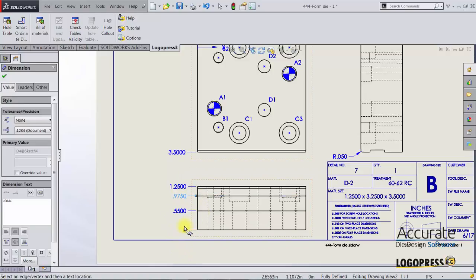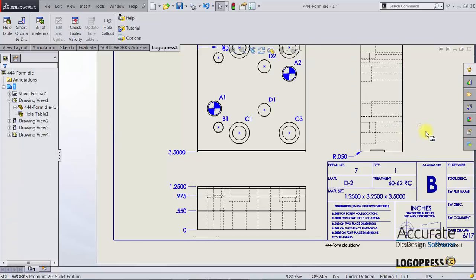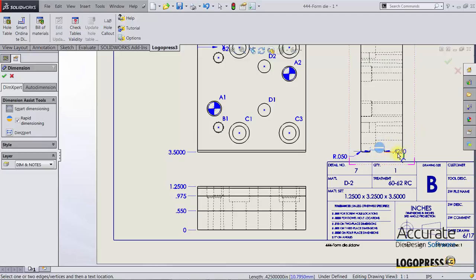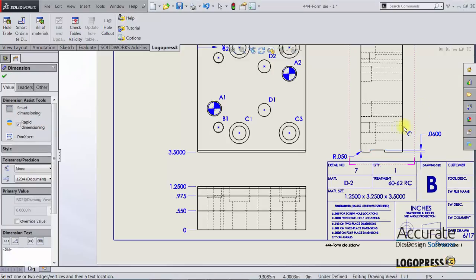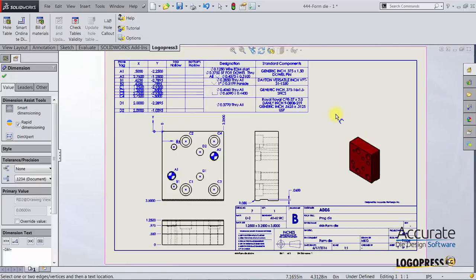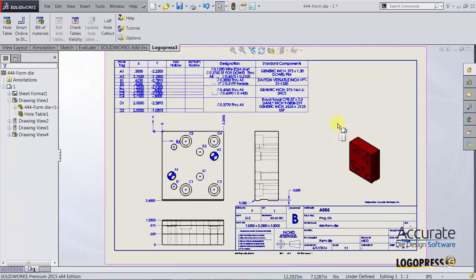Select those 2. And I'm just going to change the units on those. And then also dimension the depth of that. That detailed drawing is now updated. We'll save it.